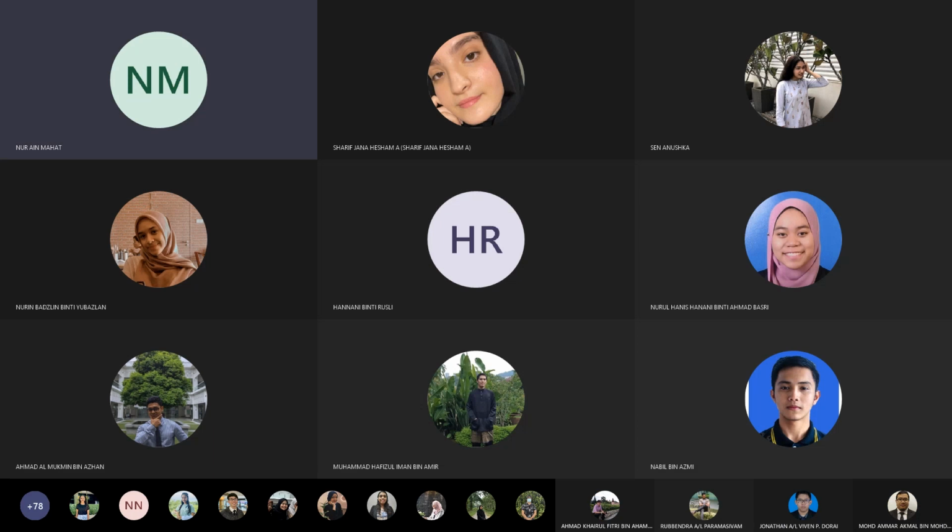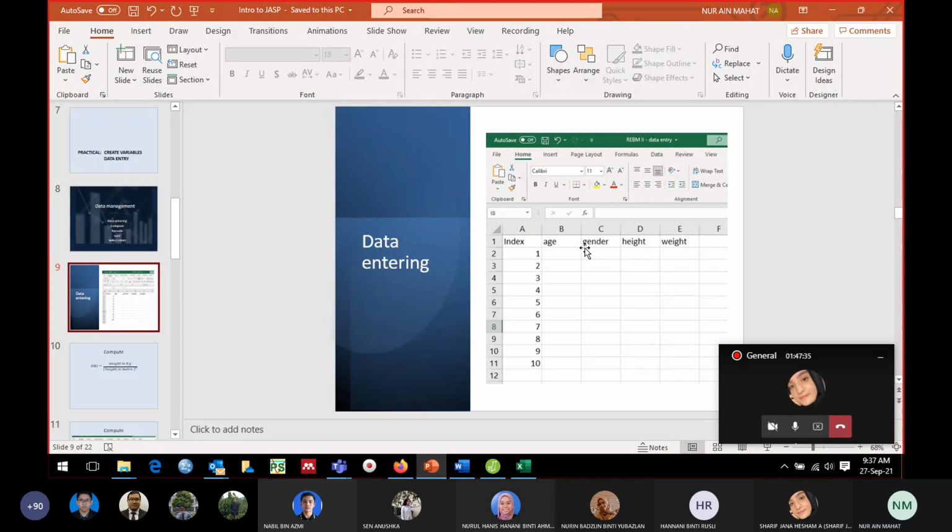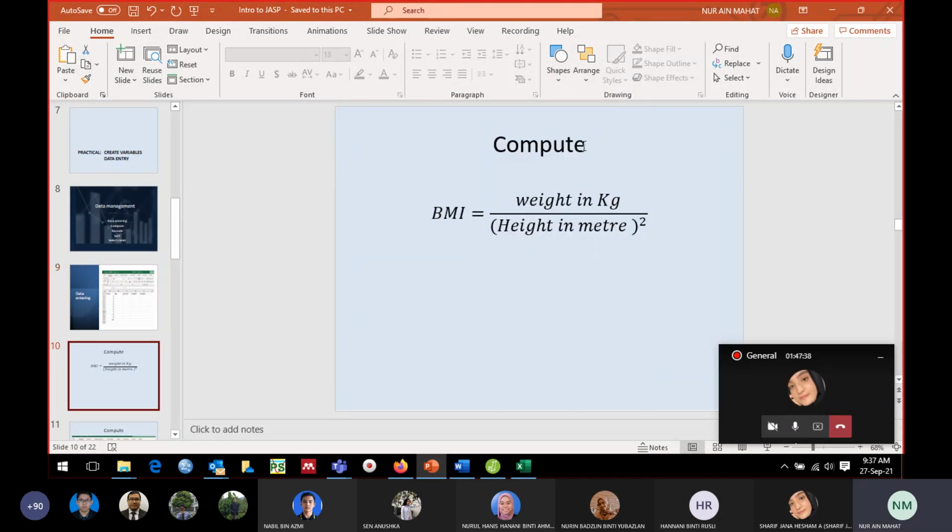All right, data entering done. Next is compute. Okay, calculate, compute. So let's compute for BMI. Since we have a variable weight and a variable of height, let's compute for BMI. The formula is weight in kg divided by height in meter square, kg over meter square.